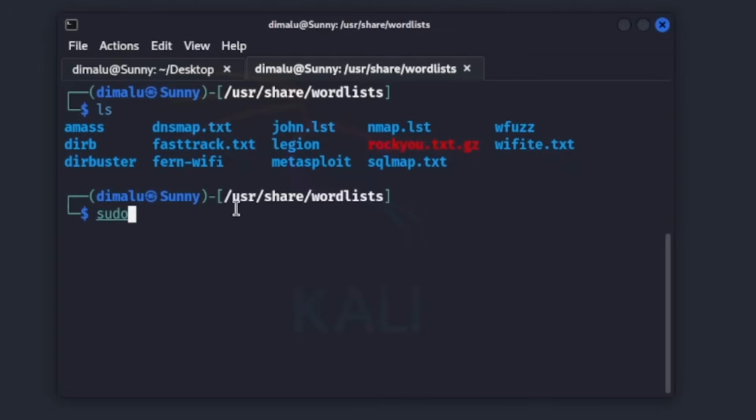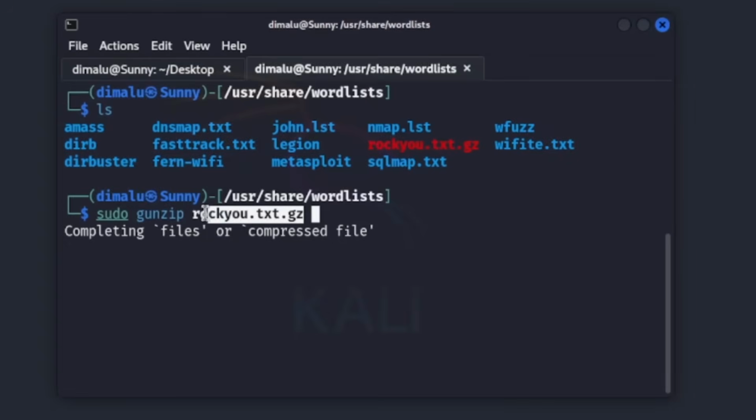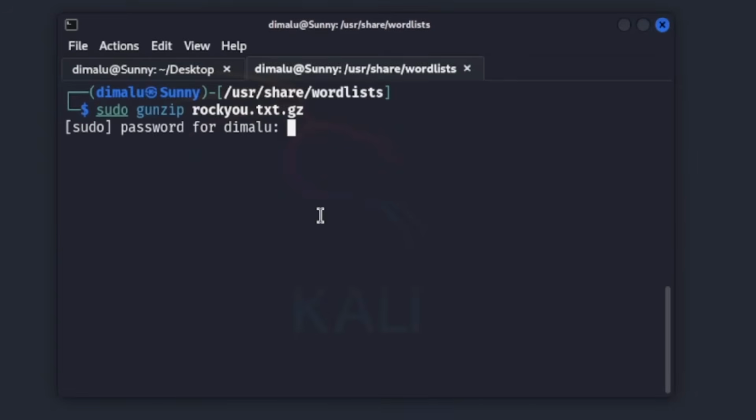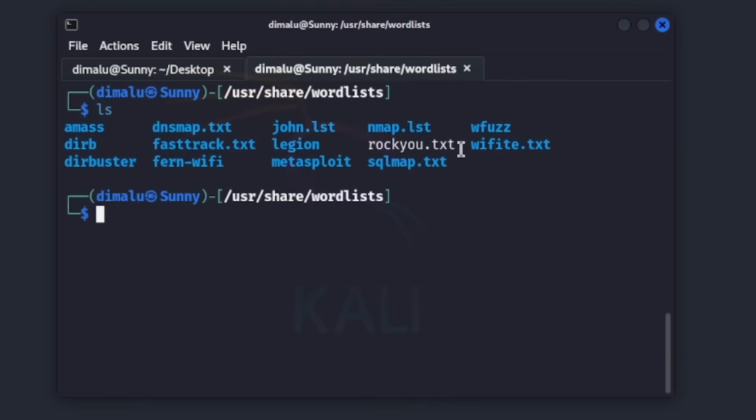To unzip, type sudo gunzip, space. Now specify the name of the rockyou.txt.gz file. Now gunzip is going to unzip this rockyou.txt.gz file. Press enter. It will take a few seconds to unzip. ls, as you can see, guys, the rockyou.txt file has been unzipped.